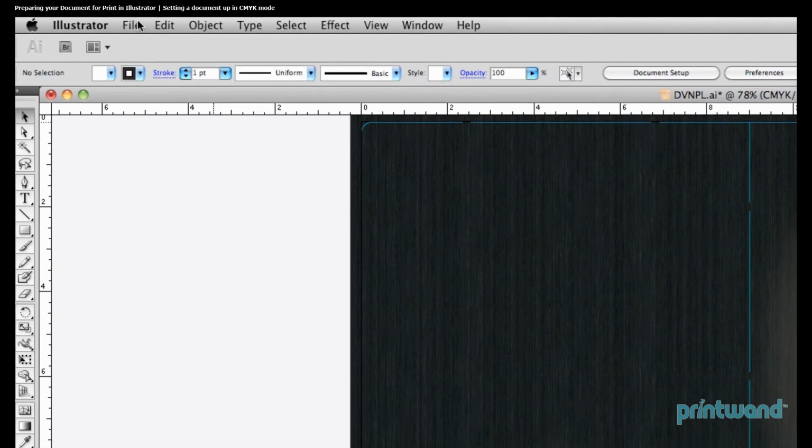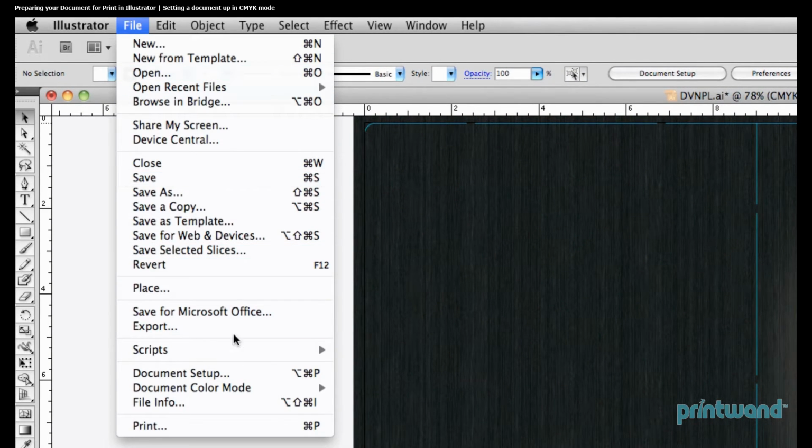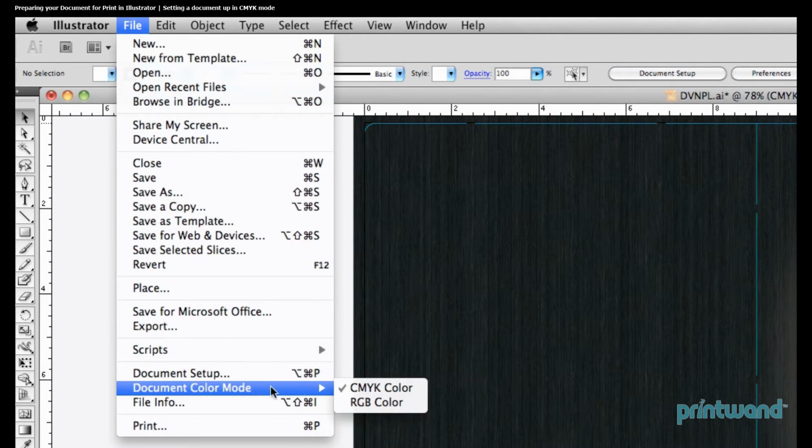Let's start by going up to File, and then go down to Document Color Mode. And here we can see that we have CMYK selected already. Now CMYK refers to cyan, magenta, yellow, and black. These are the four colors that make up the printing process. Below that we see RGB, which is red, green, and blue. Now this is mostly used for web artwork or video, but not for print.